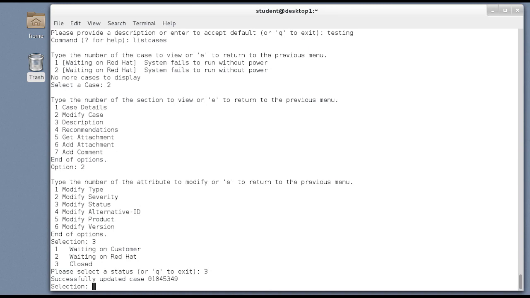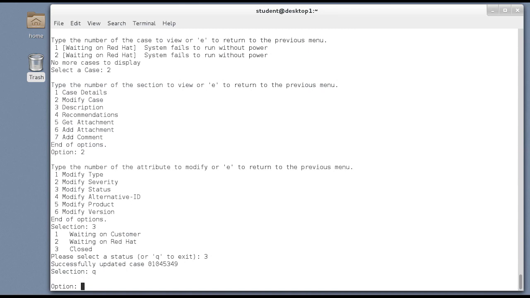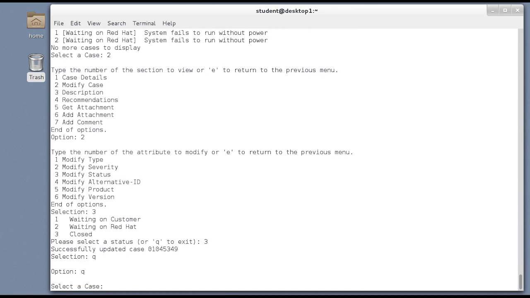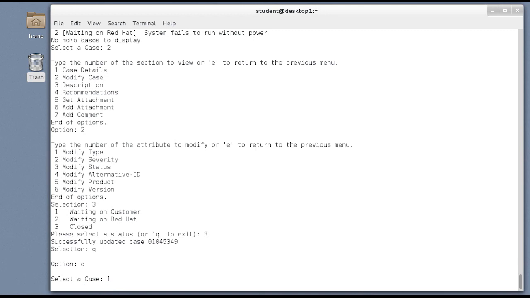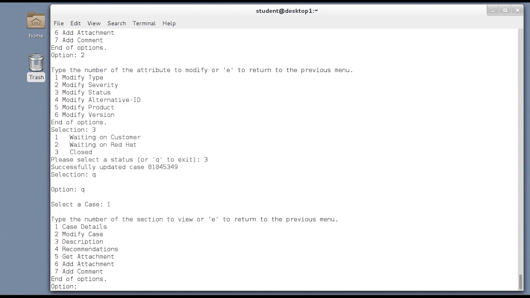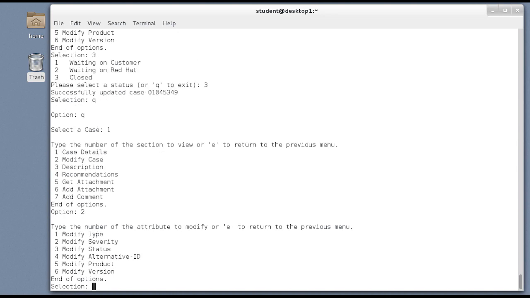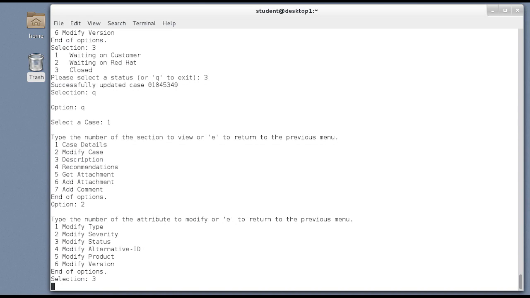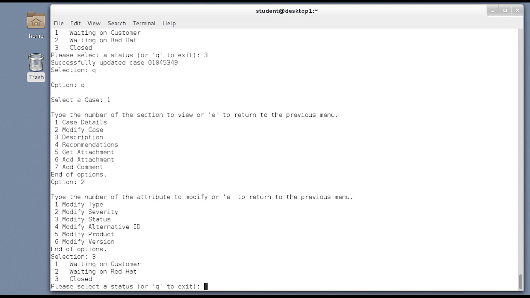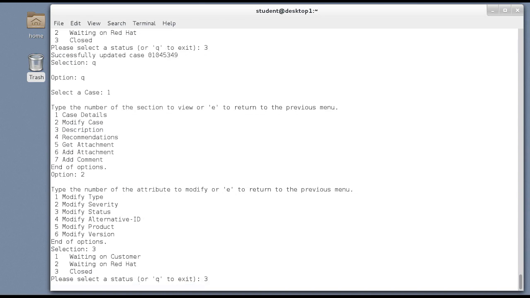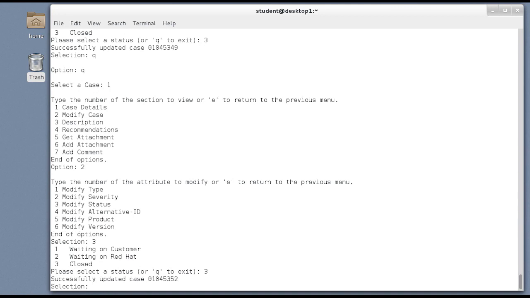Let me go back and select the other case and close it too. There's the case number I was looking for. Now they're both closed.